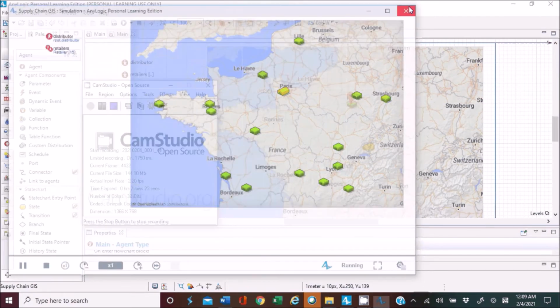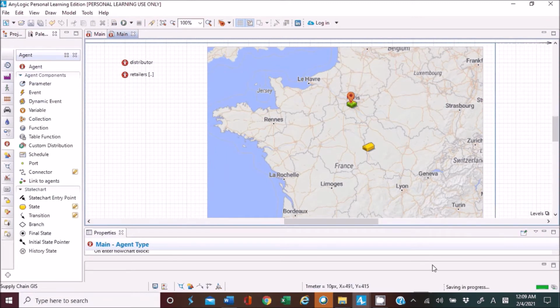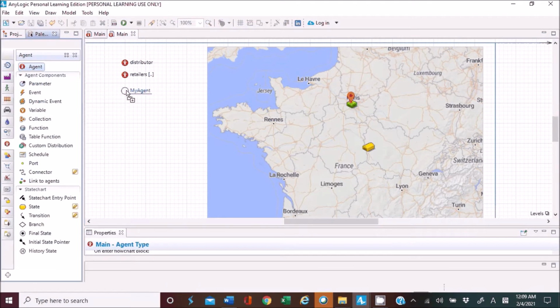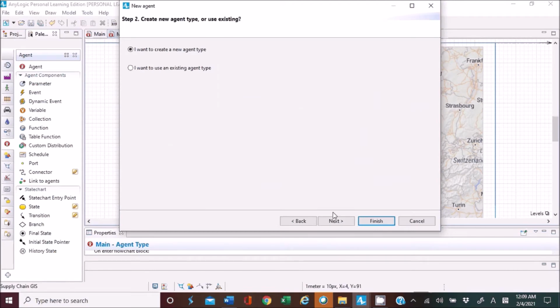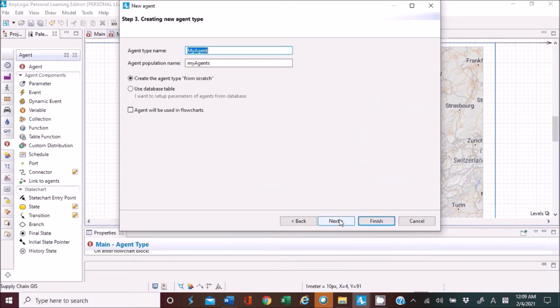Okay, let's close this. And let's add a truck. Adding a truck, you can do the same thing, drag and drop this agent. And then in this case, you need to select either single agent or population of agents. And this is just logic. You don't have any animation. So in this case, let's choose a population of agents because we are generating multiple trucks, right?